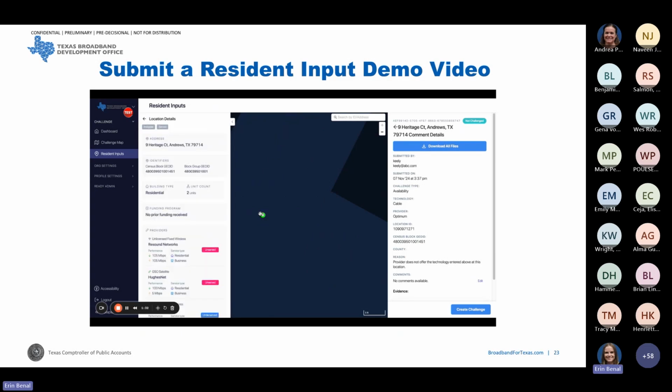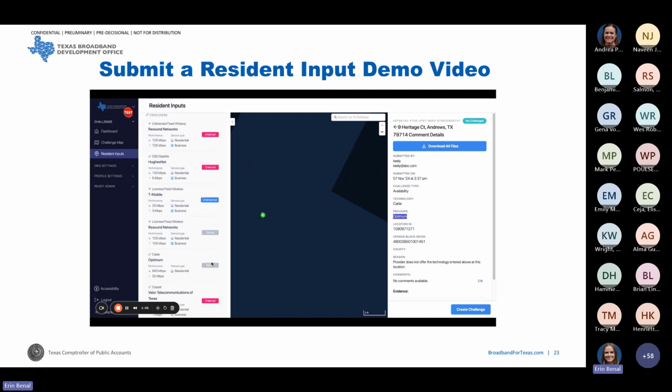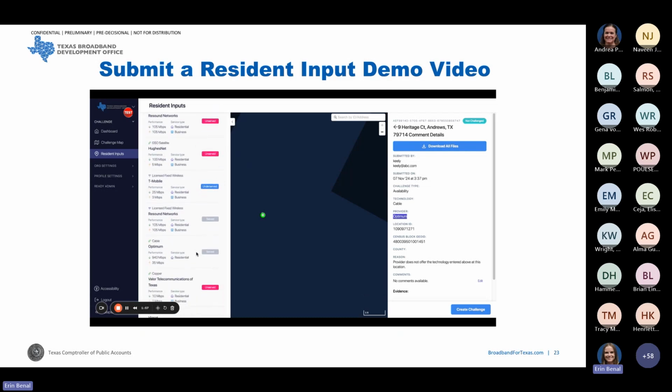Next, you'll want to begin reviewing the evidence that the resident has provided. Some things you can look for are that the address that the resident submitted matches the address on the map. You can also look for their provider and make sure that this provider is in fact serving to this address and that it is in a served status.